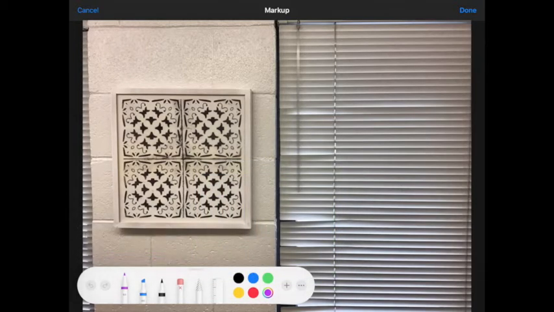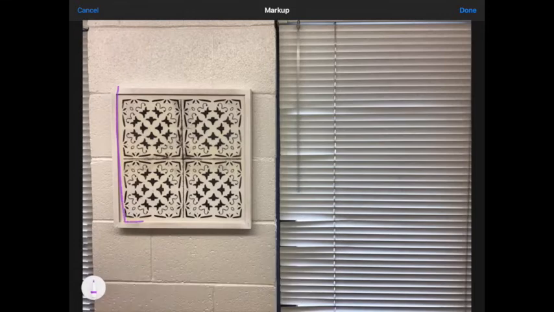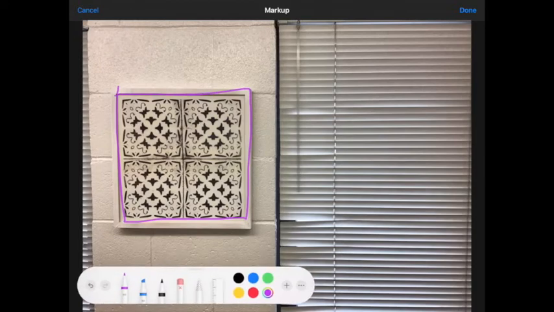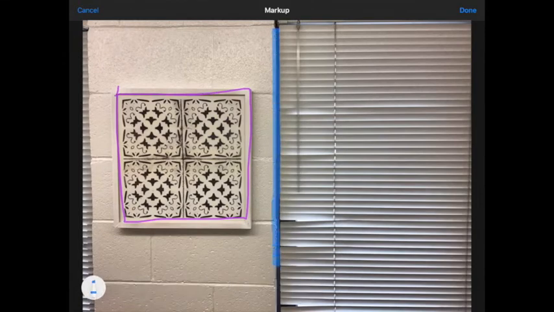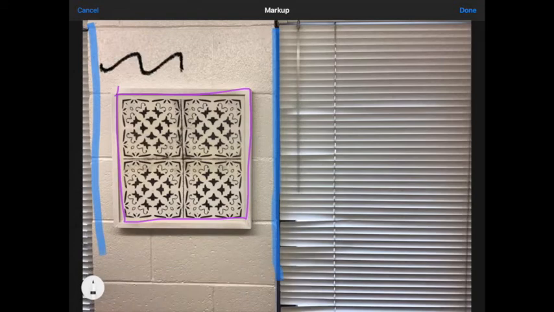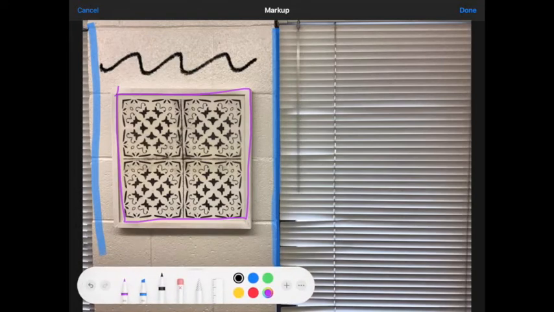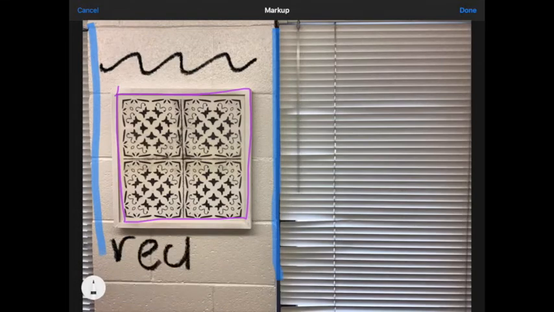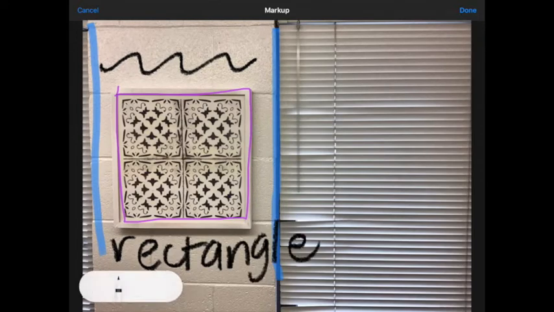So if I wanted to annotate on top of this picture, I just take my finger on the iPad and I can draw out and say this is a square. If I wanted to use the highlighter and say these are some parallel lines, I could do that. If I wanted to use the crayon, I can write rectangle with my finger on the screen.